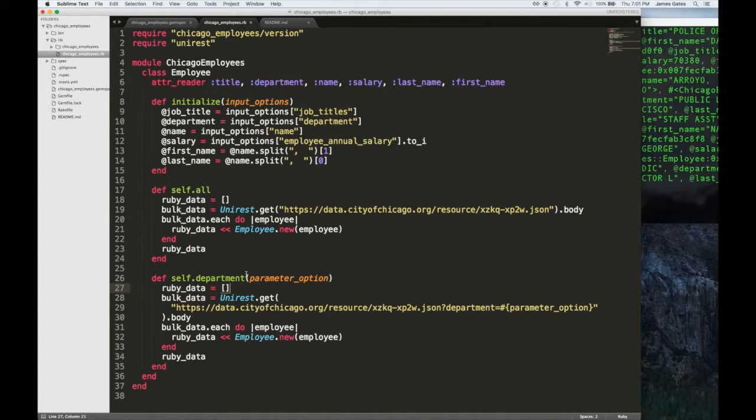And you can get into passing it more and more. You didn't have to do just department. You could do a find and give it any of the parameters and have it calculate that.